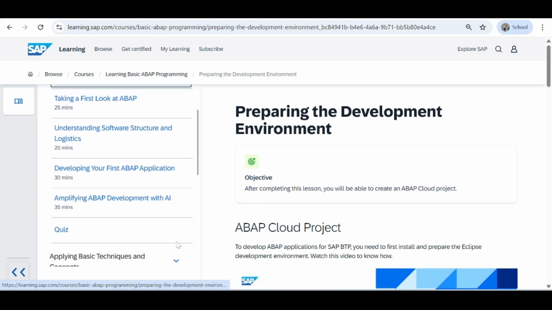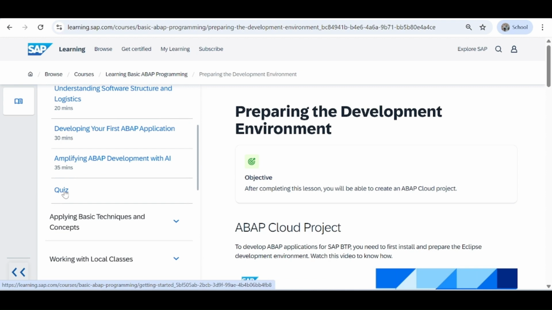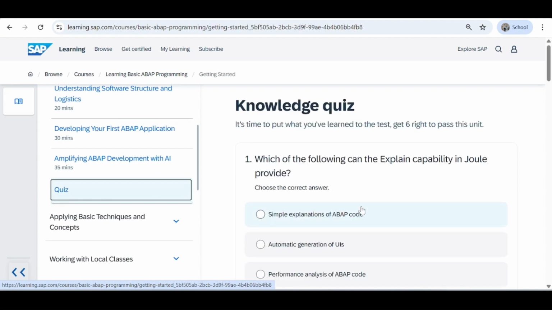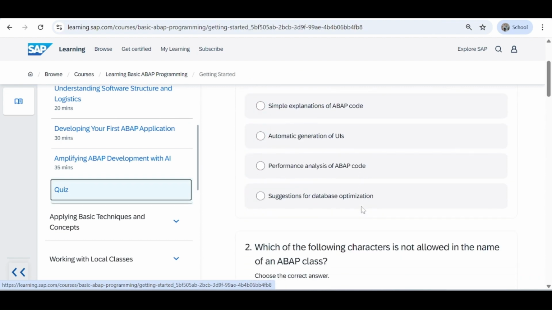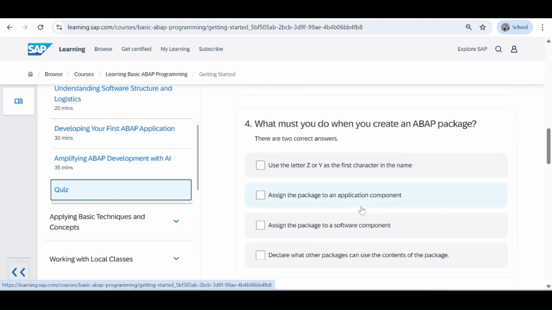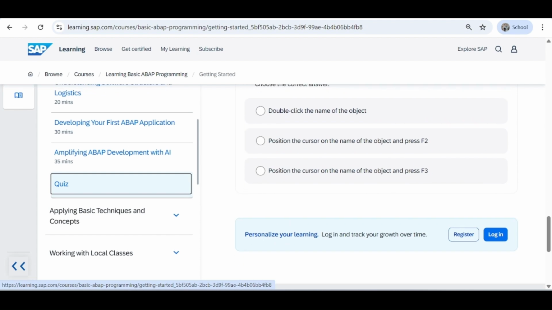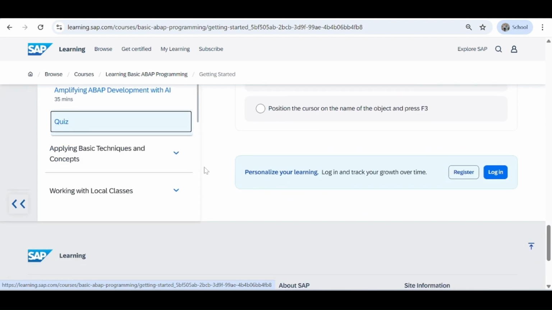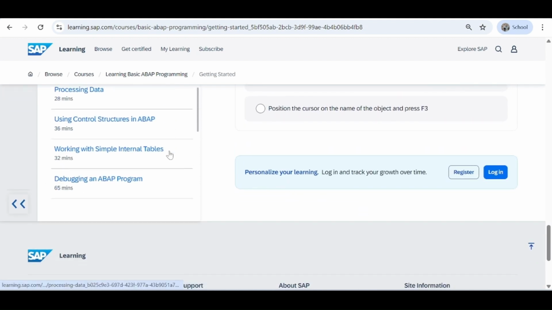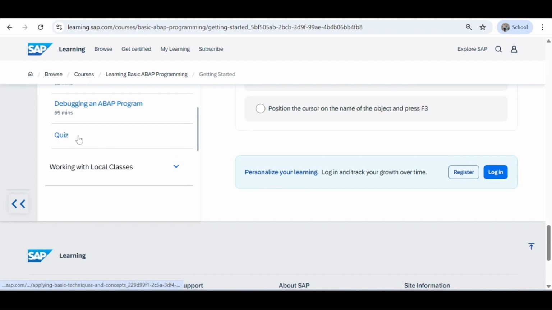There are also some quizzes available. Again, I will guide you how you can submit each and every quiz. Each and every quiz has a maximum of two attempts. Within two attempts, you have to clear the particular cut-off marks. Otherwise, you cannot continue. Similarly, if I click on the next module, you can find in the next module also there is some quiz. Definitely in our upcoming video, I will guide you how you can complete each and every course module.